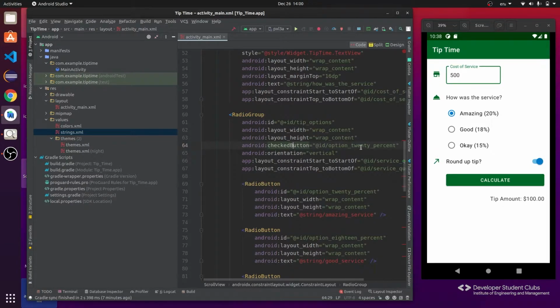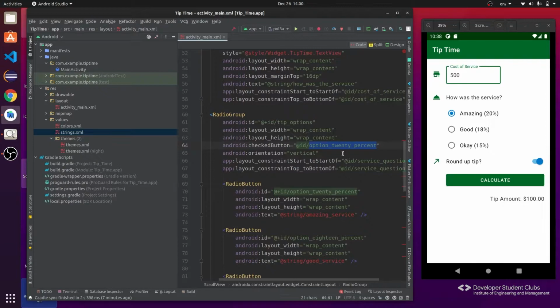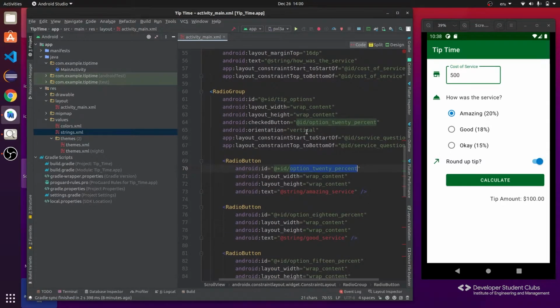Checked button means what will be the default checked button. So the default checked button is the option 20% ID. So this is the option 20% ID. So this one is checked, and that's what we see here too, that the amazing 20% is checked by default. You can change it on your own. Orientation is vertical. These radio buttons could also be placed in a row, but in this UI, we have kept it vertical. So that's what the orientation means.